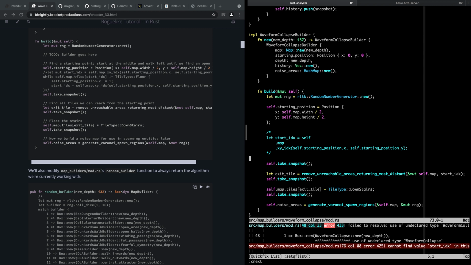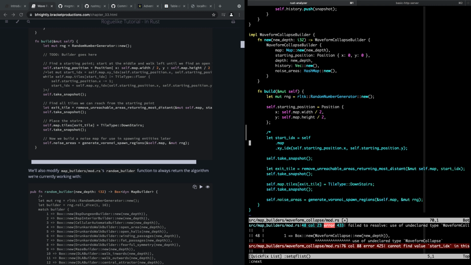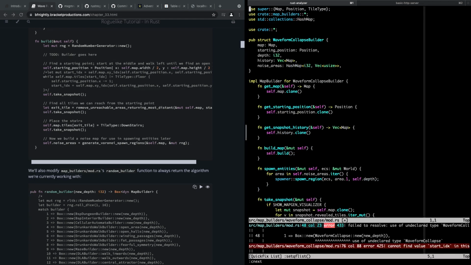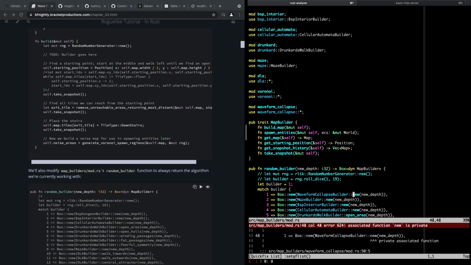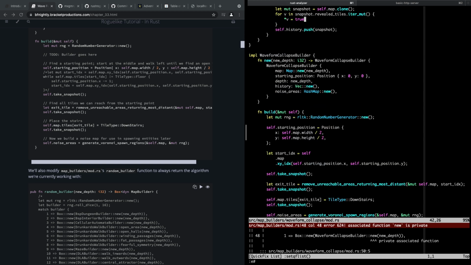So I'm going to put it back in just for now, so it looks like we're actually building it. Maybe it couldn't find it. Waveform Collapse Builder. Just make sure I typed it in right. Oh, I didn't. Good. Okay, so maybe it was all working. Builder. I still have an error. Private associated function. Did I forget the pub? I forgot the pub.